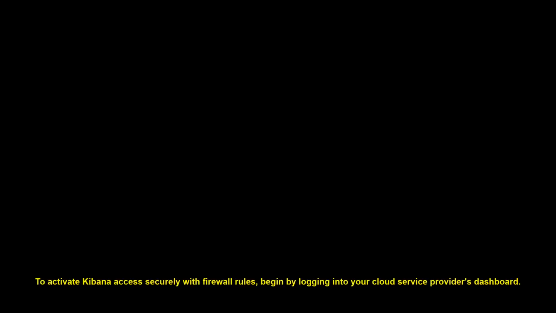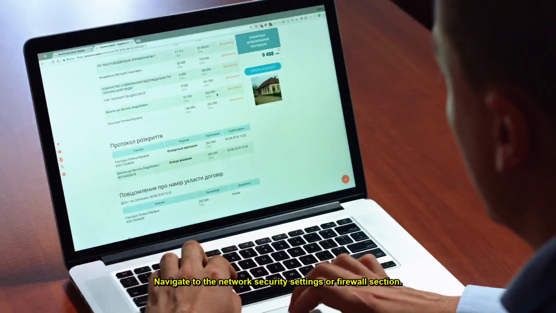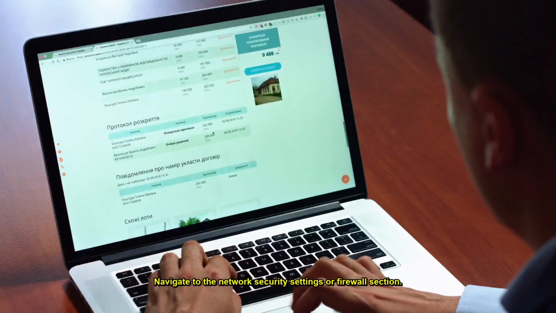To activate Kibana access securely with firewall rules, begin by logging into your cloud service provider's dashboard. Navigate to the network security settings or firewall section. Identify the existing firewall rules that may be applied to your server where Kibana is hosted. Check for any default rules that allow traffic on all ports.